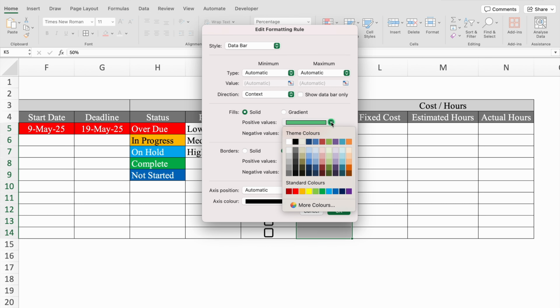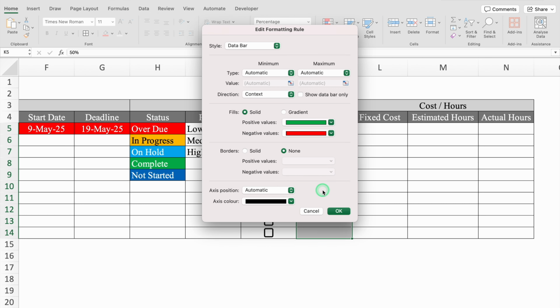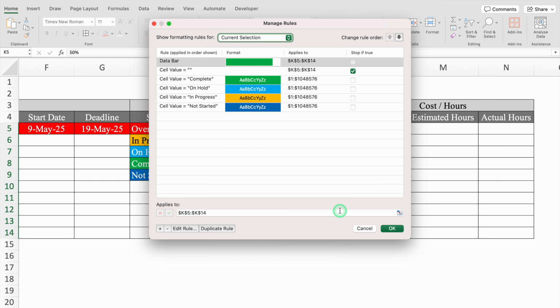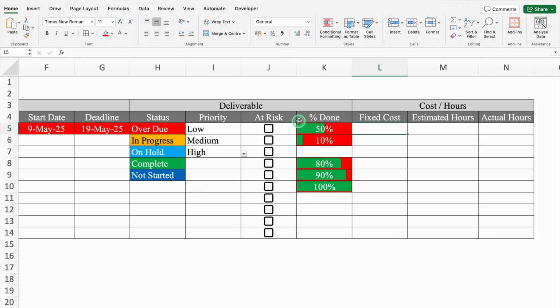Positive values. We will select green color, means dark green color. Minimum, maximum, we can see automatic. We'll select number. Minimum value we will take as 0. We'll come to maximum. We'll select number. Maximum value we will take as 1. We'll come down and we'll click on OK. OK.